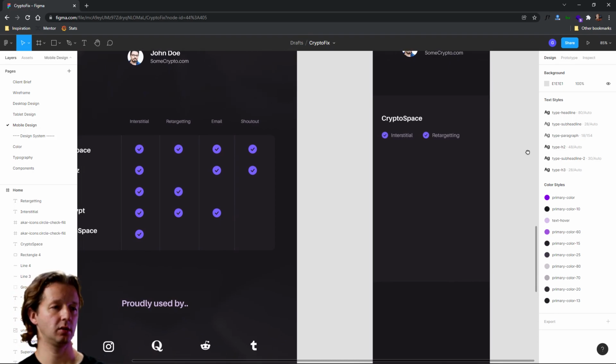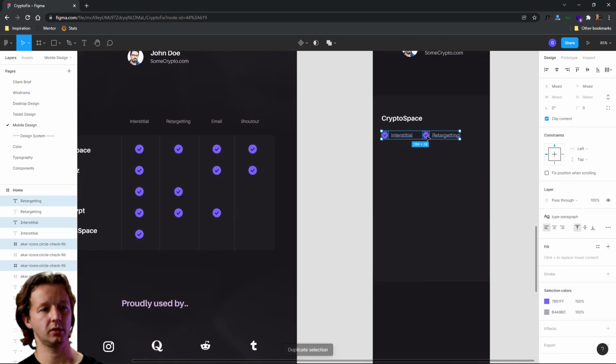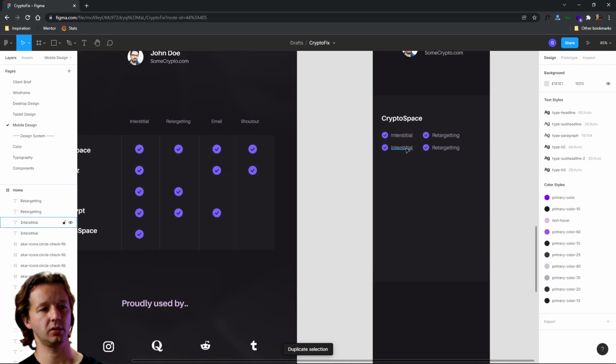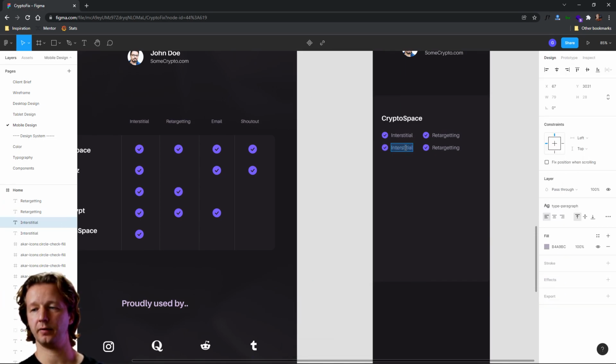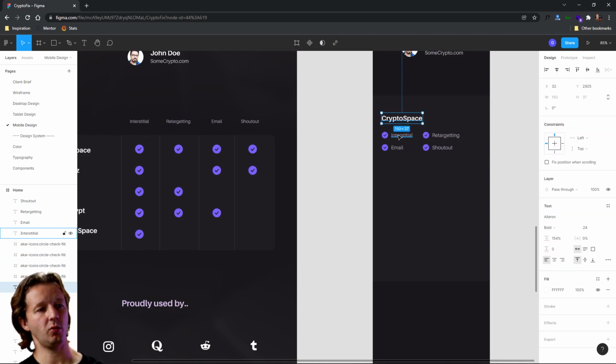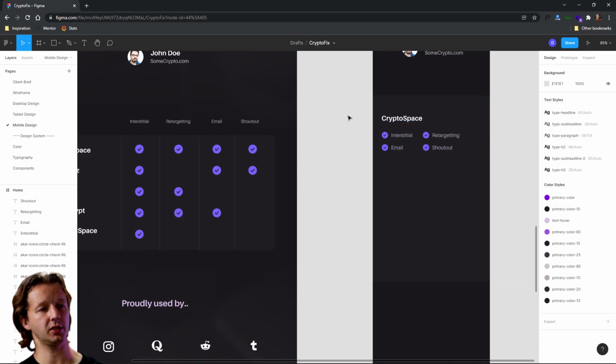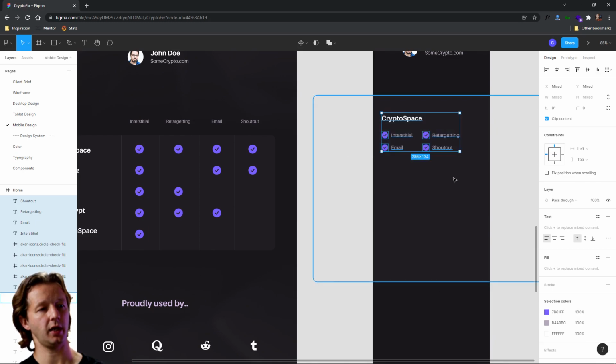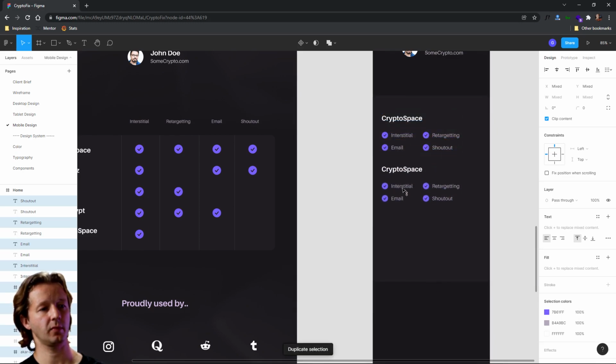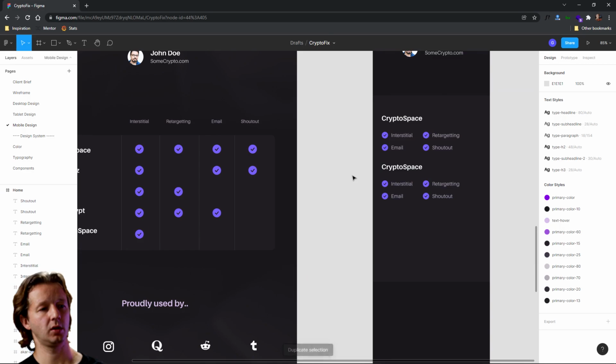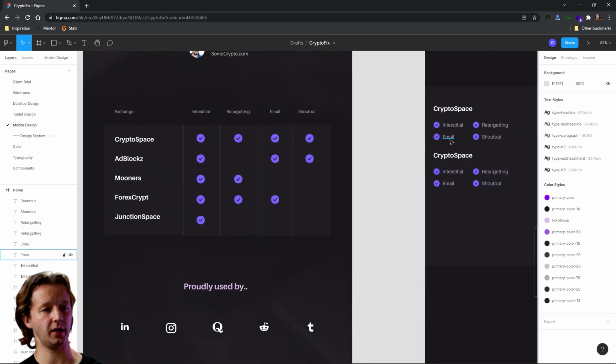All right. And then what we can also do is replicate those. And down here we would have like email and shout out. And then what we would do is just take all these and duplicate them, and then just simply replicate the rest of these.